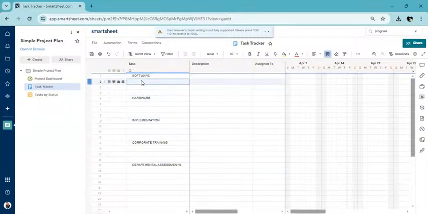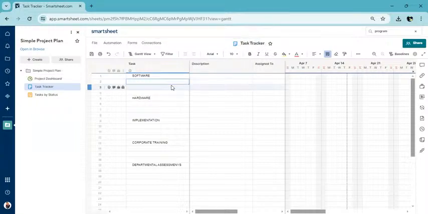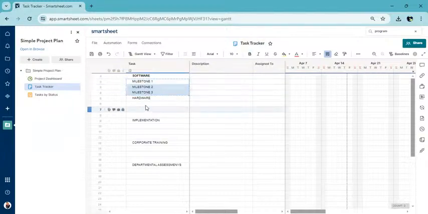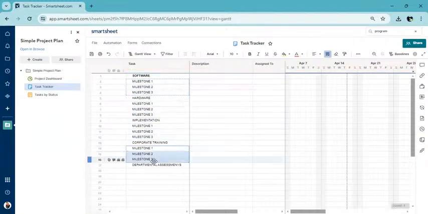The best way to track a project at the program level without getting into the minutiae is using milestones. And milestones signify something of significance that you have achieved on the project. So for this project, software, what I would like to see is milestone 1, milestone 2, milestone 3, like that. Same for all the other projects. I want to see those milestones. And we're just going to copy and paste them like that.